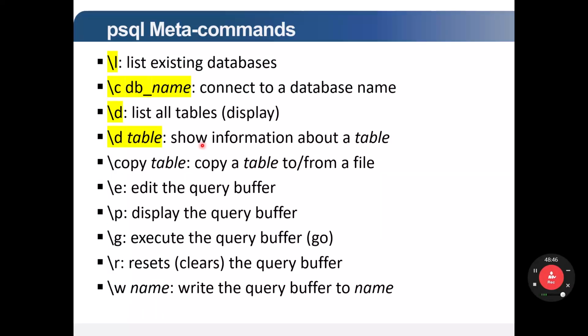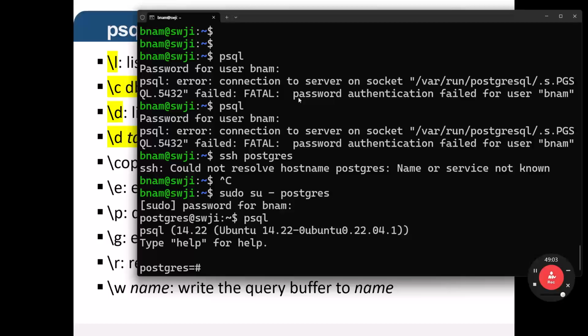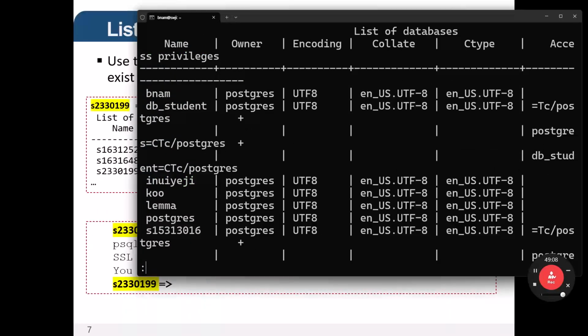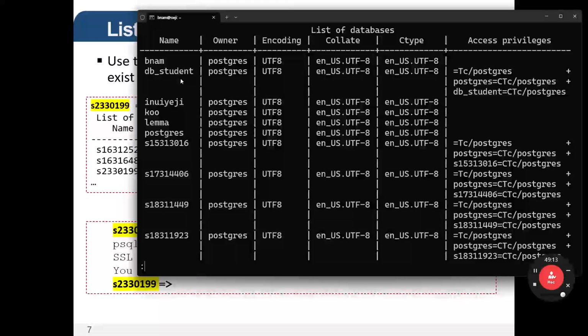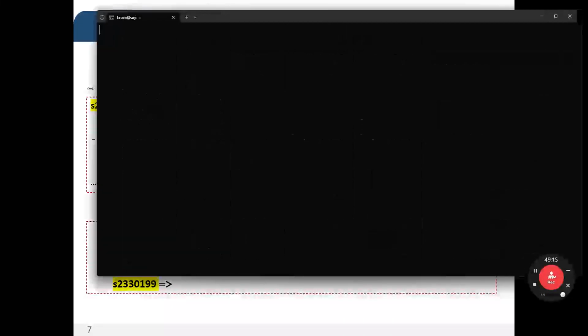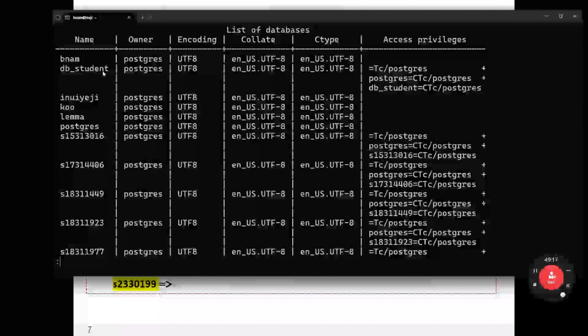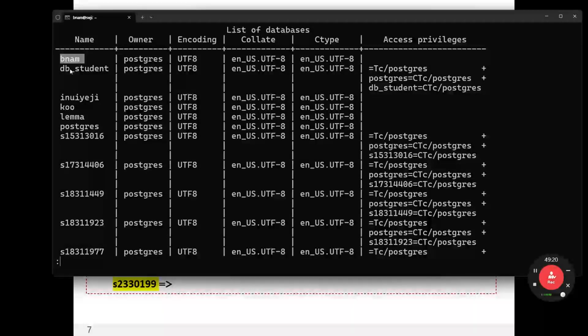And once you are logged into the DBMS, you can run these commands to access databases. \l will show what databases exist in Postgres. Let me show you. So I'm inside the DBMS now. \l, press enter. It lists a bunch of database names.